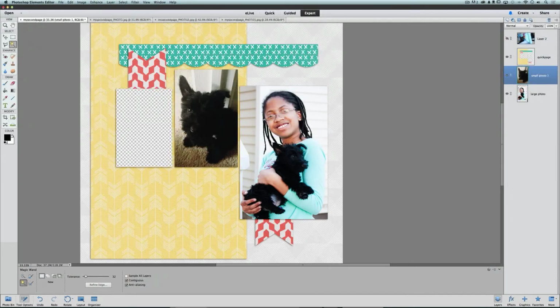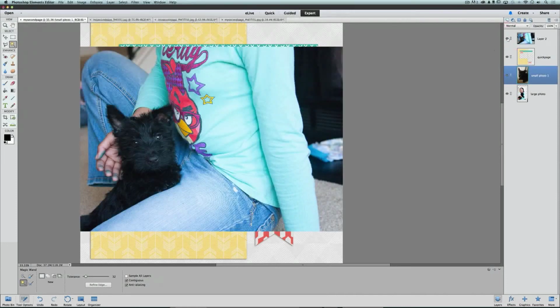One more photo to go. I'm going to toggle on the visibility of this photo. And this is a horizontally oriented photo. No problem. I can still reduce it down and crop out some of the extra parts of the photo. I really want his face. I'm going to target my photo in the Layers panel, rename it Small Photo 2.